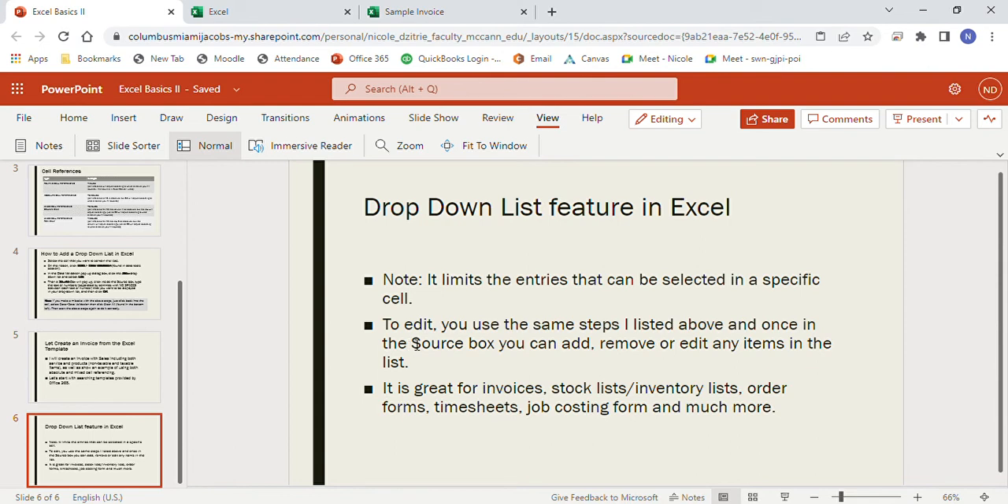All I have to do is take those same steps that I said above by going to the data tab and selecting data validation. You would do those same steps, but once you get to the source box, you can just simply go in there and add, remove, or edit any items that are already there on the list, because that list will pop up. So you can always edit that. But if you were sending it to your client, they would only be able to select from that drop down. So you would want to make sure you have everything available in that drop down list.